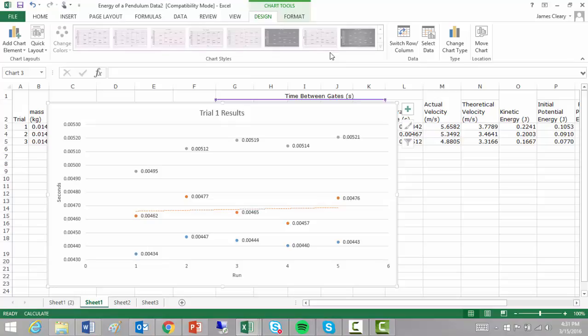So once you pick a chart type, you're not necessarily committed to it. You can always change. You can always add more elements later, as long as you have a good understanding of where everything is in Excel.